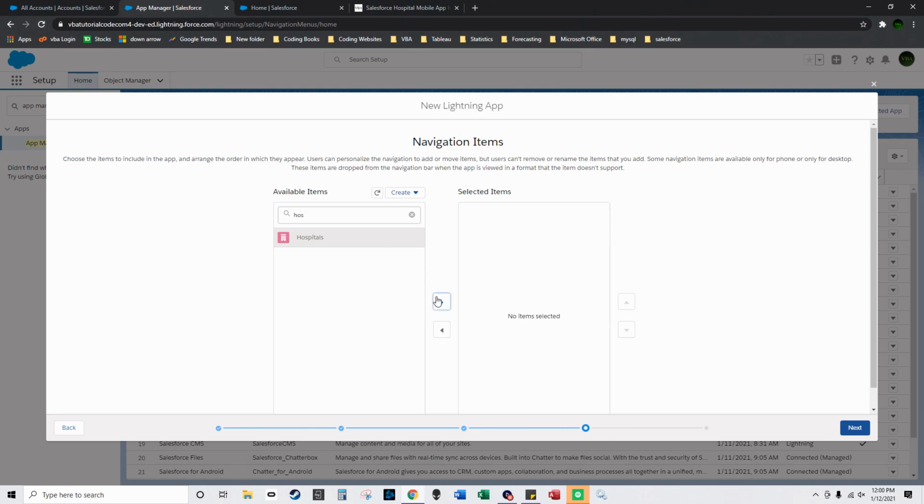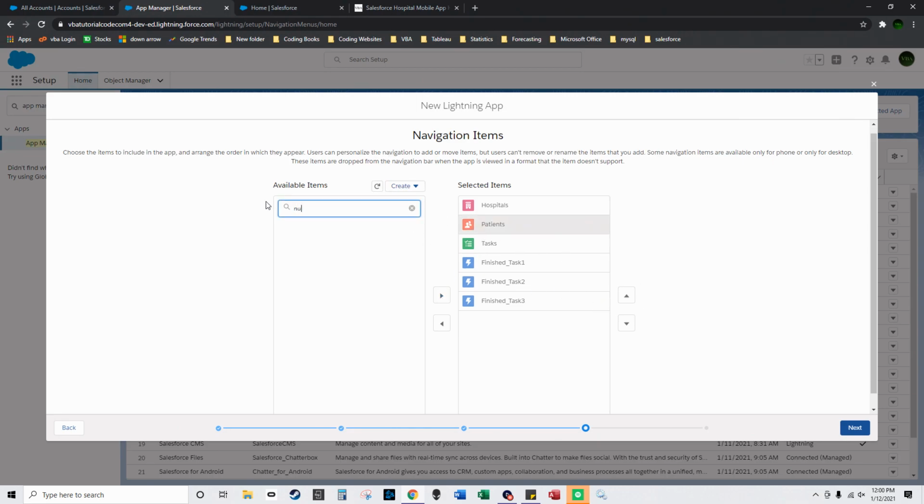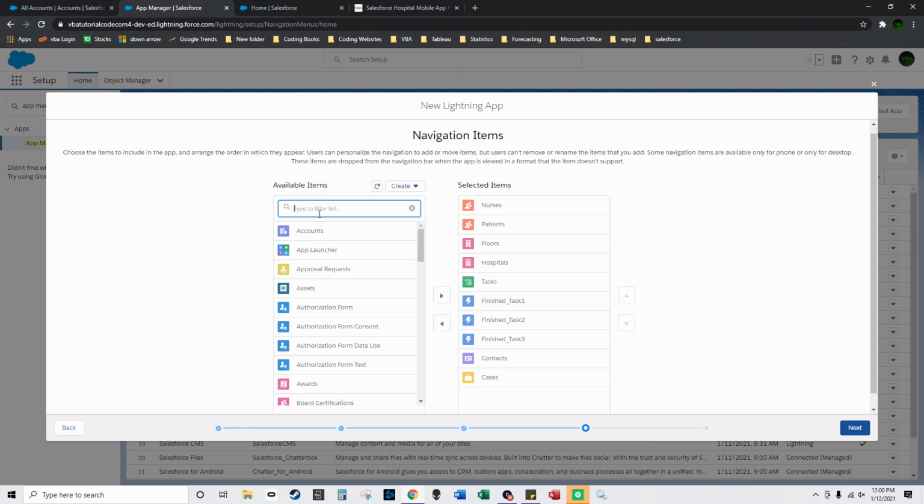So I'm going to do hospitals, I'm going to do patient, I'm going to do task, and then I'm going to do nurse. I'm going to put nurses at the top, and I'm going to put patients, and then floors, and then I'm going to do contacts, because if you watch my Salesforce Outlook integration video, you can send emails on the cases if you integrate your Salesforce add-in to your Microsoft Outlook.